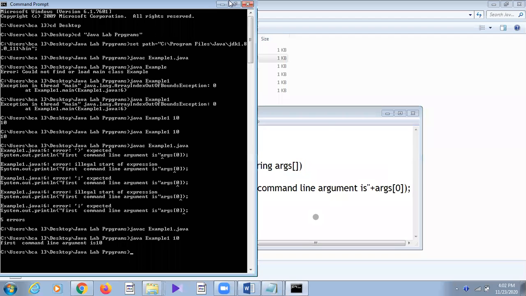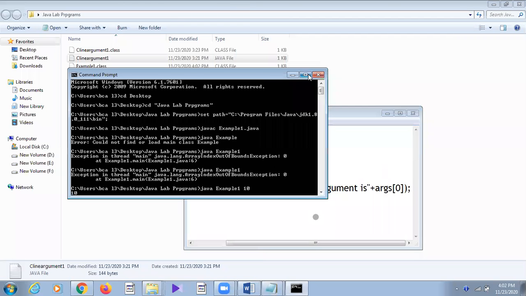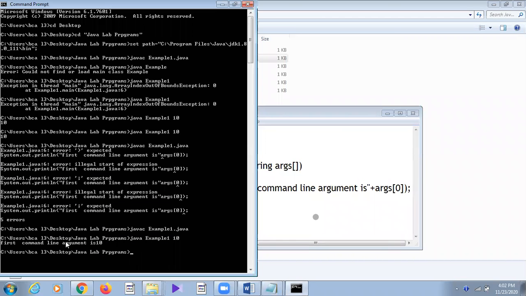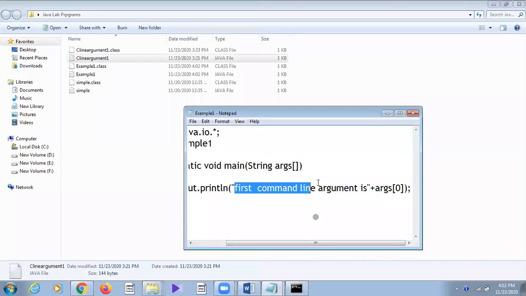See here, the first command line argument. Whatever we gave, that is the first command line argument. After that we want the value you pass at the command line, and that will be printed after this statement. Whatever is in the double quotes will be printed as it is on the monitor. You have already seen printf.